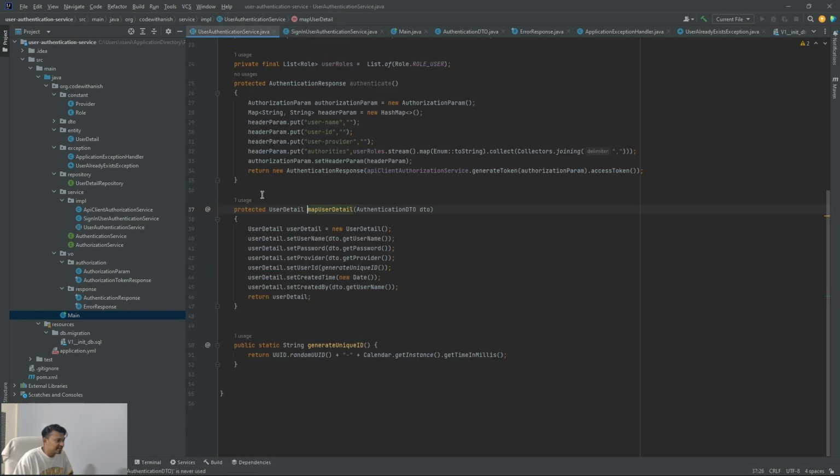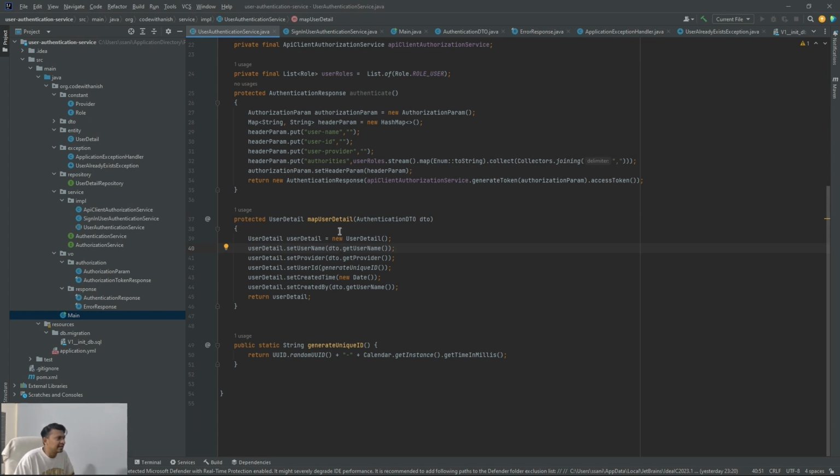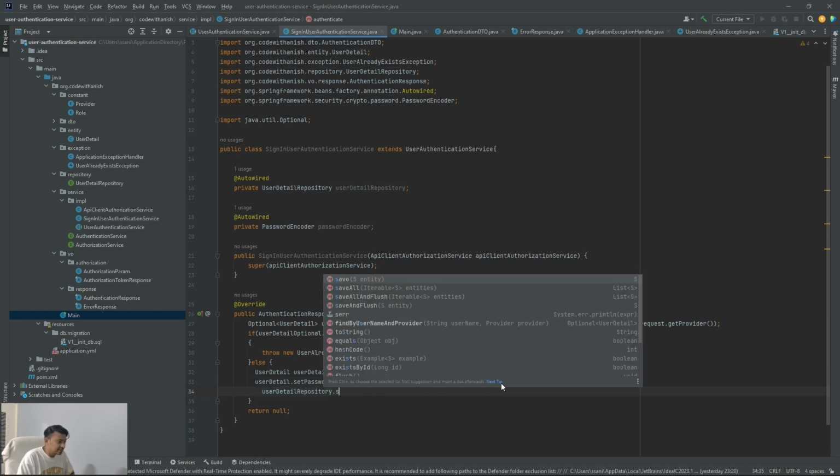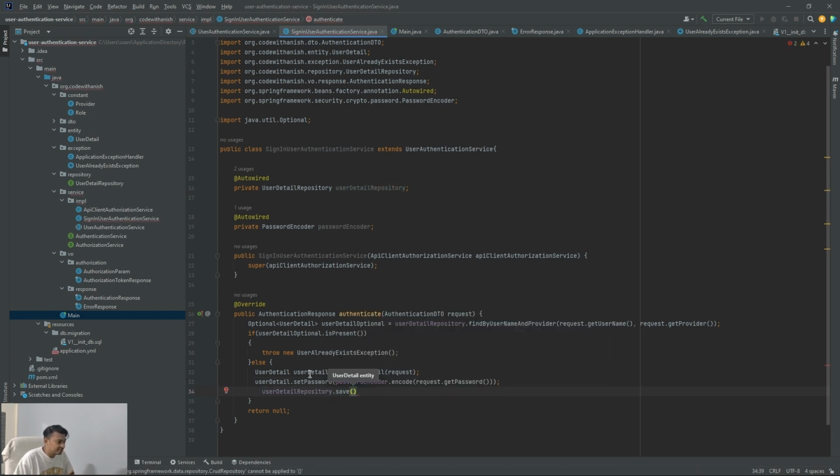Okay, so maybe then we can remove this password setting from here, so that we always make sure in the user detail only the encrypted password will be set. Fine, then we can save this user detail. And once we save, it will generate the ID in this entity object. So we will reassign that saved entity to the existing user detail object.